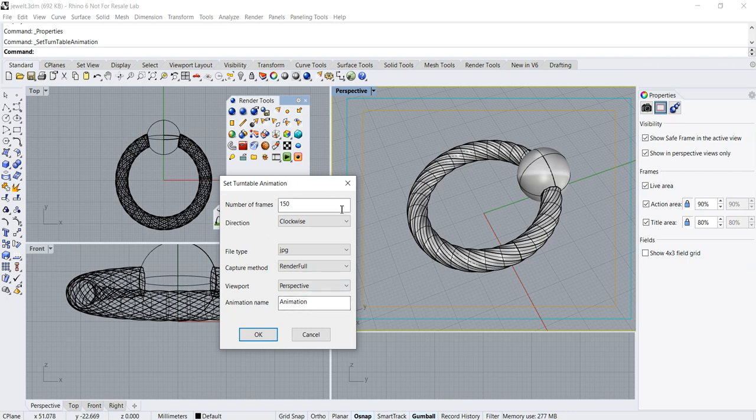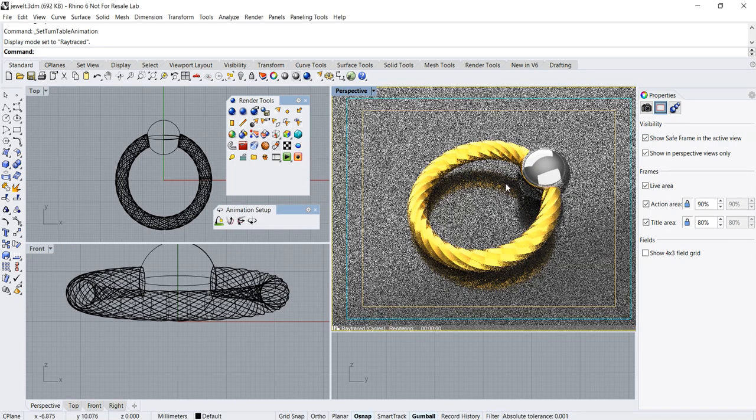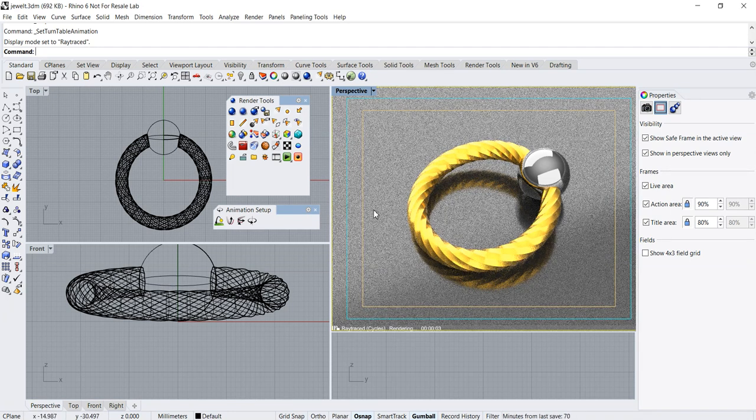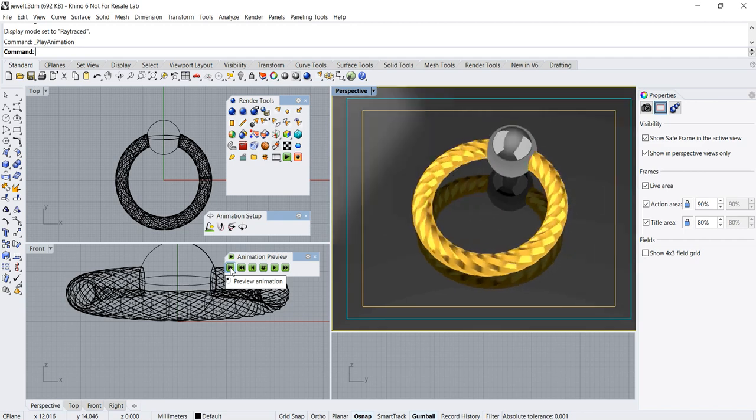Okay, so once these settings are being done, you want to click the OK and let's set this to the ray trace mode. Okay, so ray trace mode as of this video recording most closely corresponds to the final ray trace full result. Okay, so once it's done, the next thing you want to do is to do a preview. To do that, press and hold this button and pull out the animation preview. So this is the animation preview button. So let's click on this and get a preview.